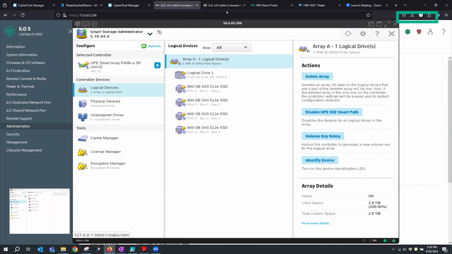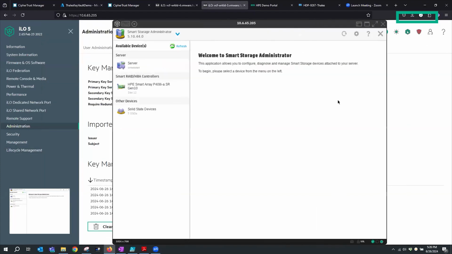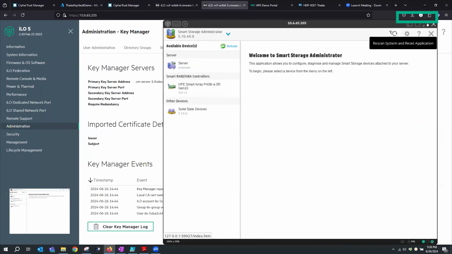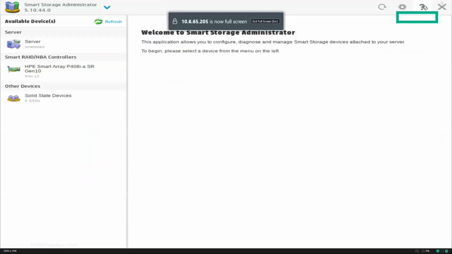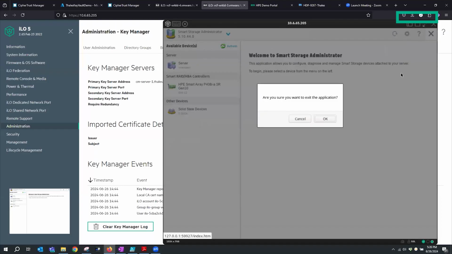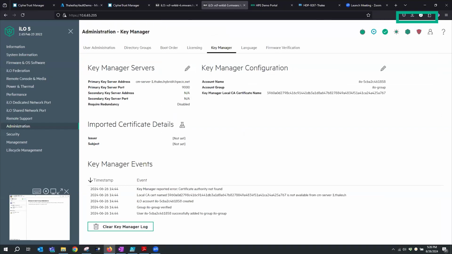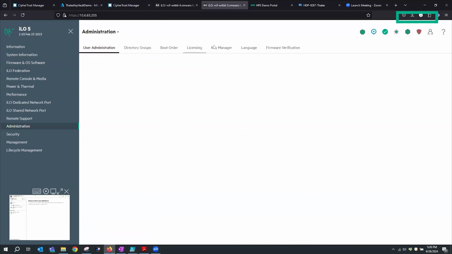So basically, what's done here is we have to onboard each individual server to register each of them on CipherTrust Manager. To do so, it's not complicated at all. You have a dedicated entry here when you're on the ILO administration key manager.